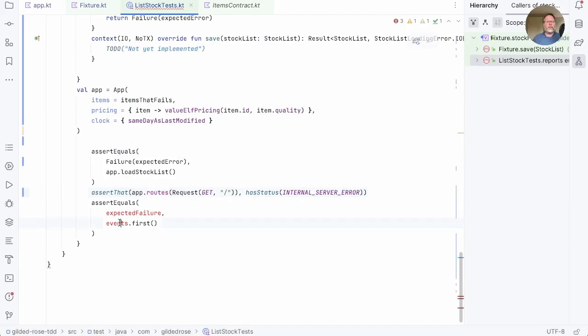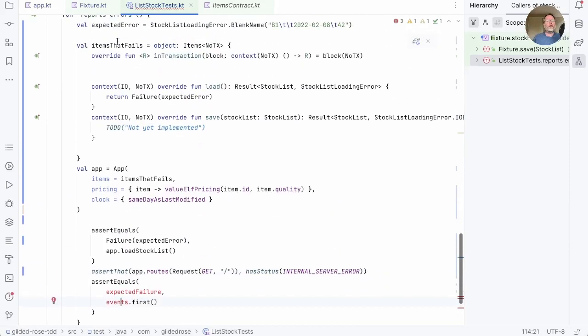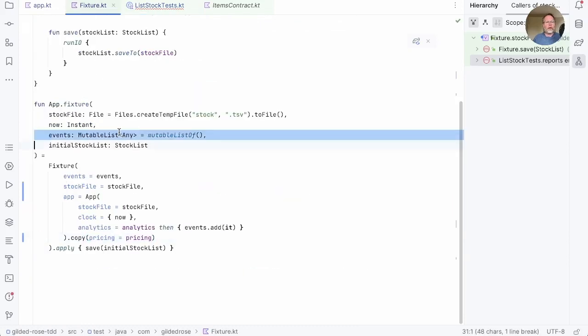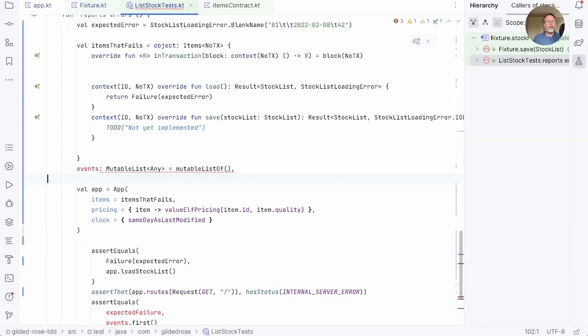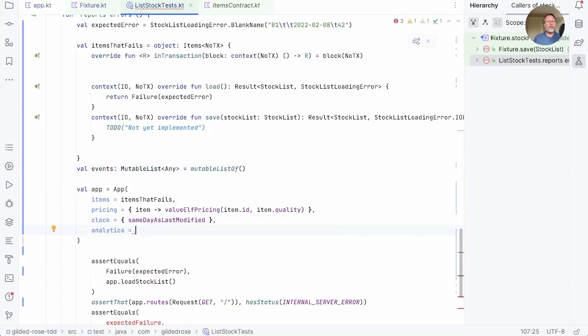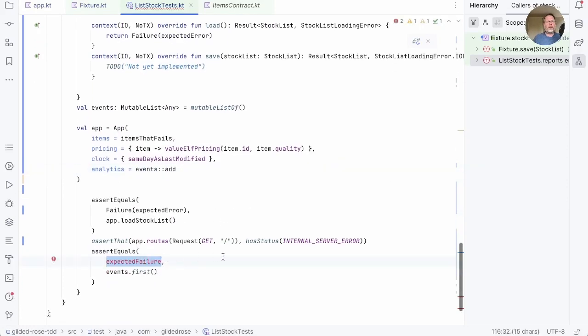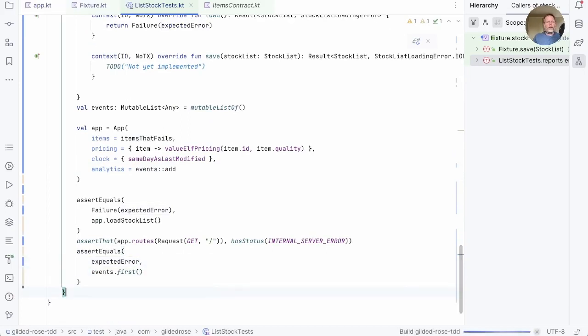And then finally we need some events. That again was handled by the fixture for us before. So let's go to the fixture and say we'd like something like that. This is going to be our val events. Our analytics is add to the events. And this is expected error. Reformat. Are we right? Yes, we are. Phew.